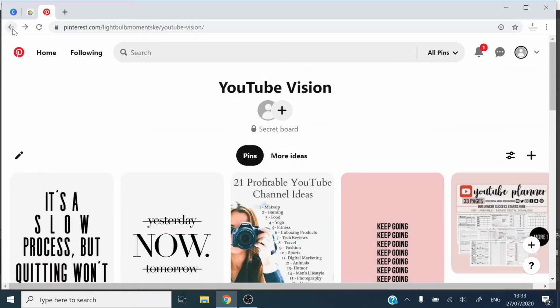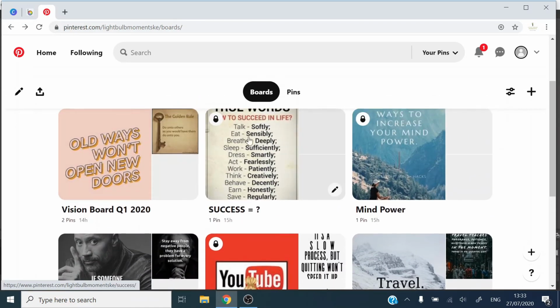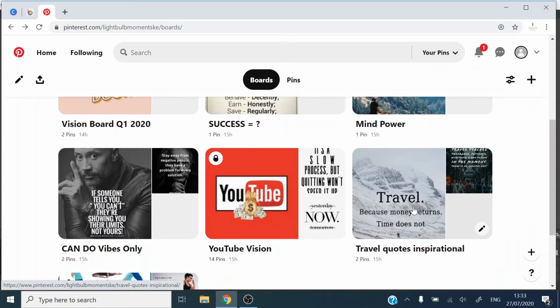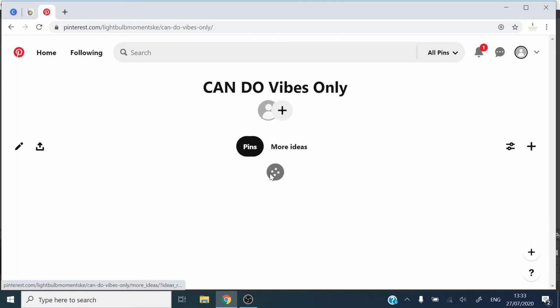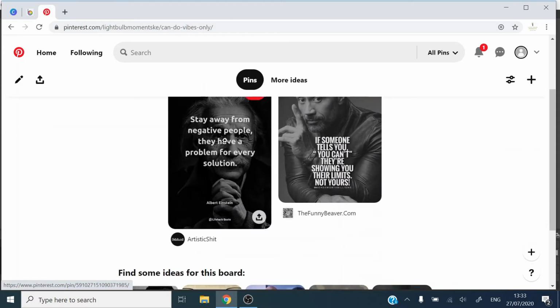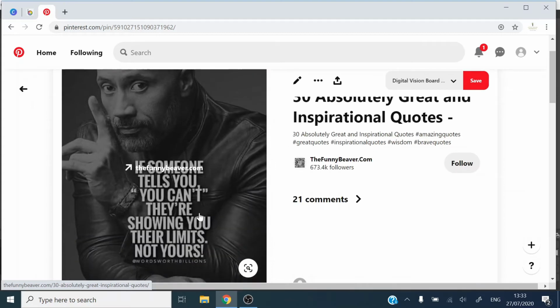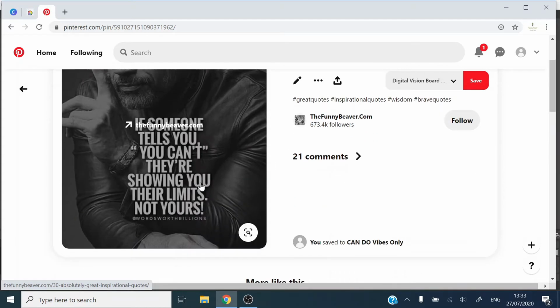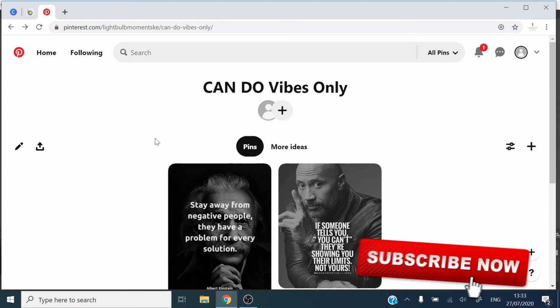So basically you can design as many boards as you want. I have one for success, I have one for mind power. I have one for can-do vibes only, with I think 2 quotes here, and one of them says, "If someone tells you you can't, they are showing you their limits, not yours." So we can begin designing our vision board.